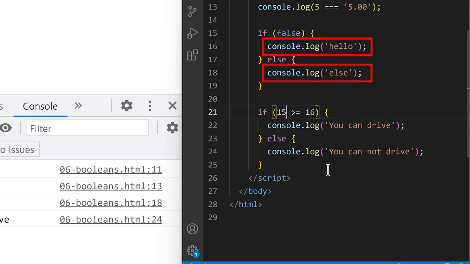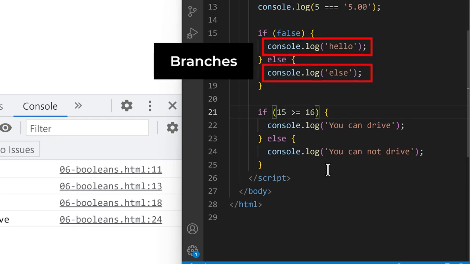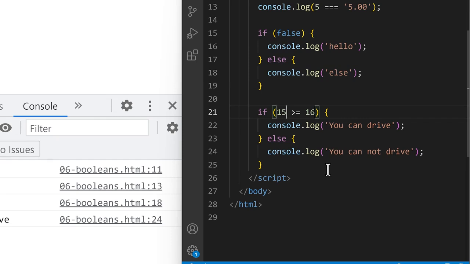So these curly brackets and the code inside, these are called branches because it's like a tree branch. The code is splitting off into two directions, and we either run this code or we run this code. One more thing to know is in a branch, if we only have one line of code, the curly brackets are actually optional. So we can delete these and the code will still work.